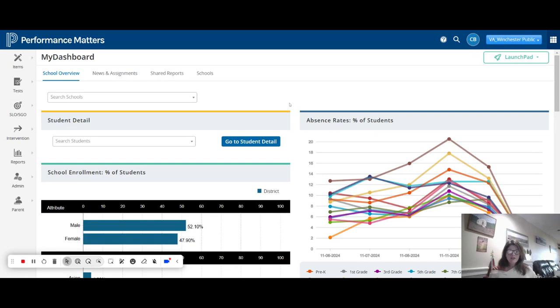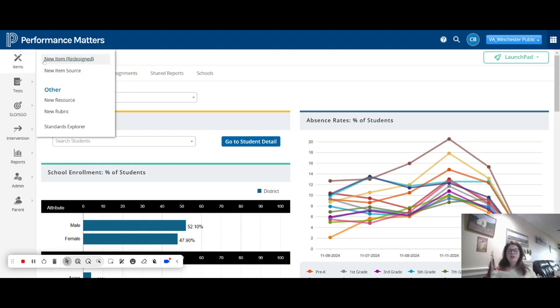The first thing you need to do, obviously, is to access your Performance Matters in your class link, which is right there. You all know where that is. Just open up your icon and you'll see Performance Matters. The next thing you will do is go up here to the left under Items. Click Item. Then you're going to click New Item Source or New Item Redesign, depending on what you're creating.